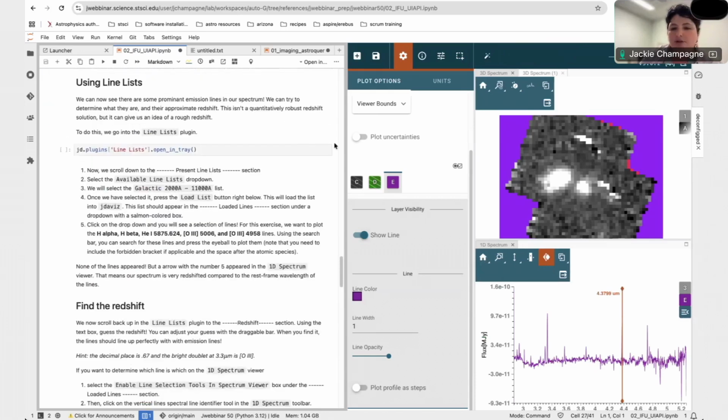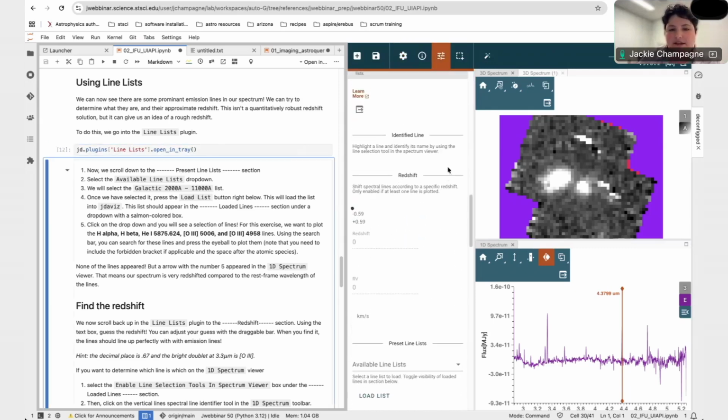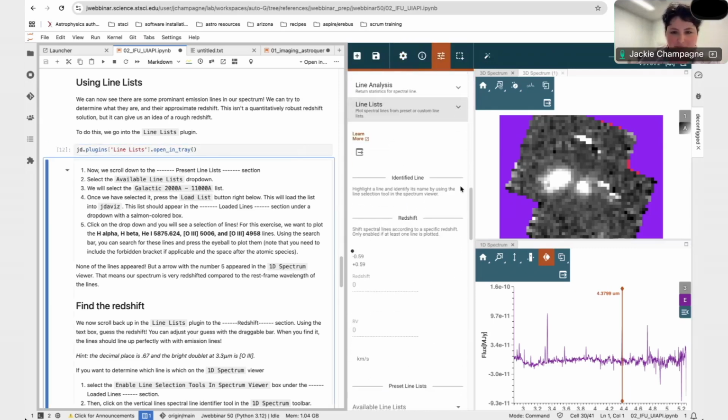The last thing we'll go through here is the line list plugin and how this could be helpful for fitting an approximate redshift. So this is not going to be a numerical solution for your redshift, but it could be helpful to line up emission lines and get a ballpark estimate of a redshift if you have a high redshift object. So one last time, we're going to open the plugin tray. This is going to take us down to our line list plugin.